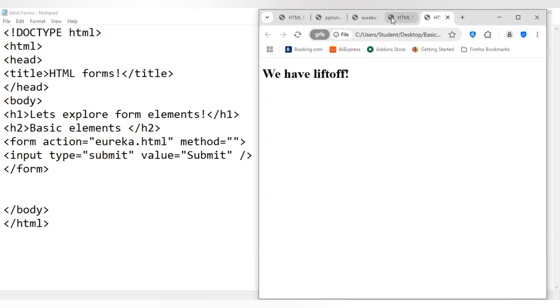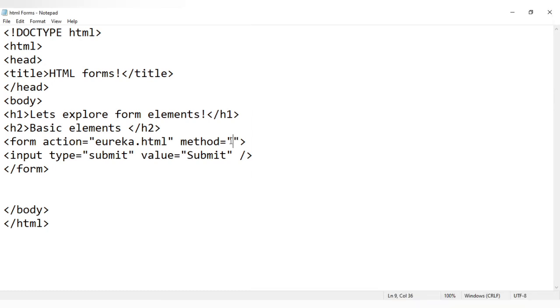Okay. So going back here and we refresh changes, submit, there we go, goes to Eureka. If I submit again, goes to Eureka, so it goes to that page within the website. And our method can be either get or post, for instance. Of course, this is more advanced stuff.